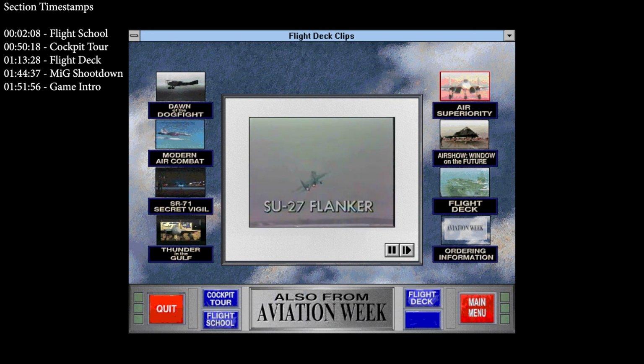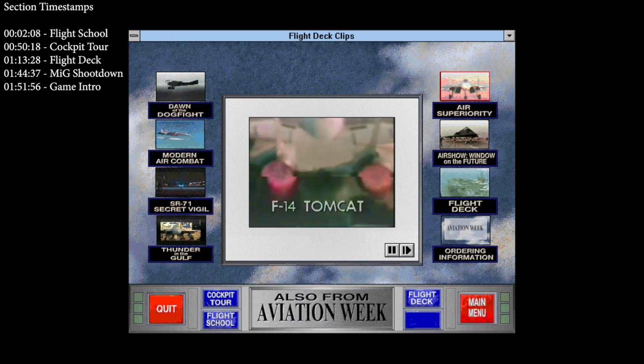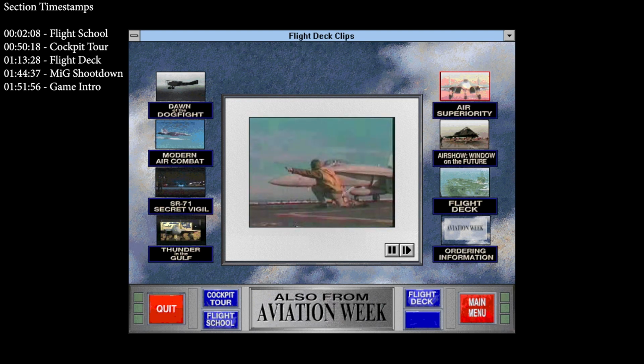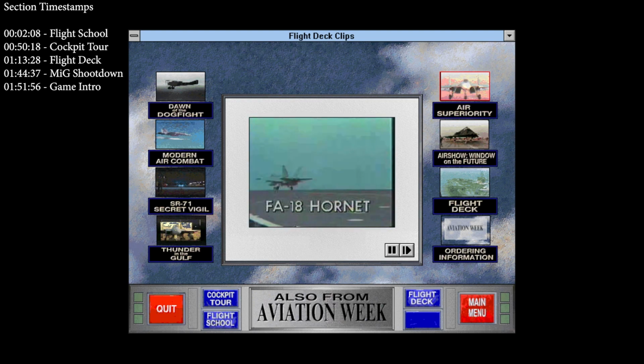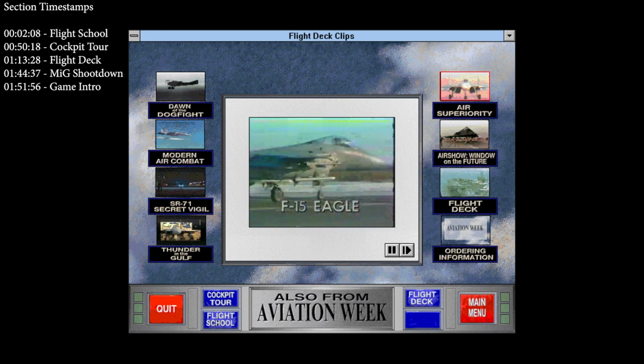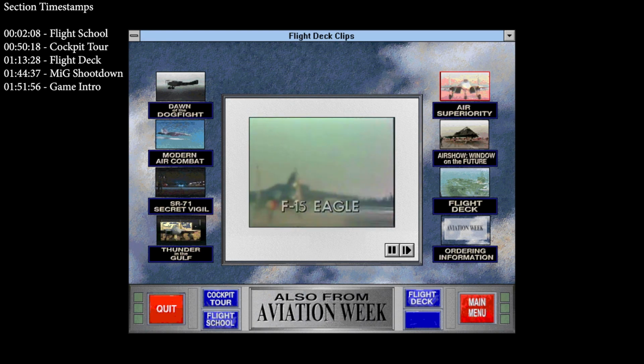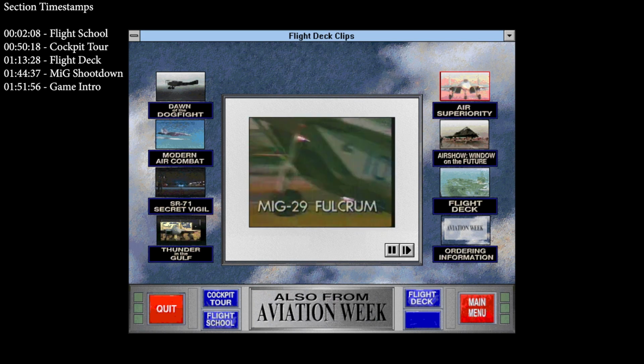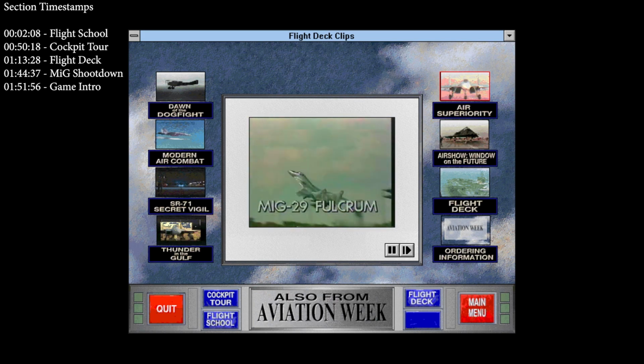Soviet Sukhoi 27 fighter interceptor. NATO codename Flanker. U.S. Air Force F-16 Falcon fighter. U.S. Navy F-14 Tomcat fighter interceptor. U.S. Navy F/A-18 Hornet fighter. U.S. Air Force F-15 Eagle fighter. Soviet MiG-29 fighter. NATO codename Fulcrum.